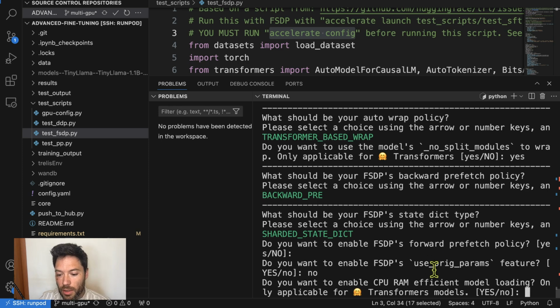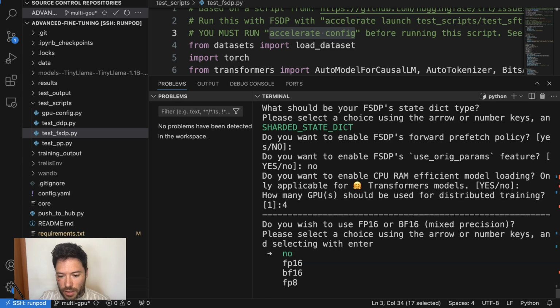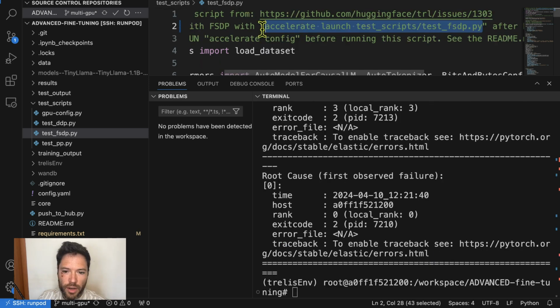Do I want to enable CPU RAM efficient model loading? Yes, please. And then how many GPUs to use for training? I'm going to select 4 because that's how many I have. And lastly, my data type, I'm going to use BrainFloat 16 because my GPUs support BrainFloat 16 because they're the Ampere architecture. And now I'm ready to run with accelerate launch.